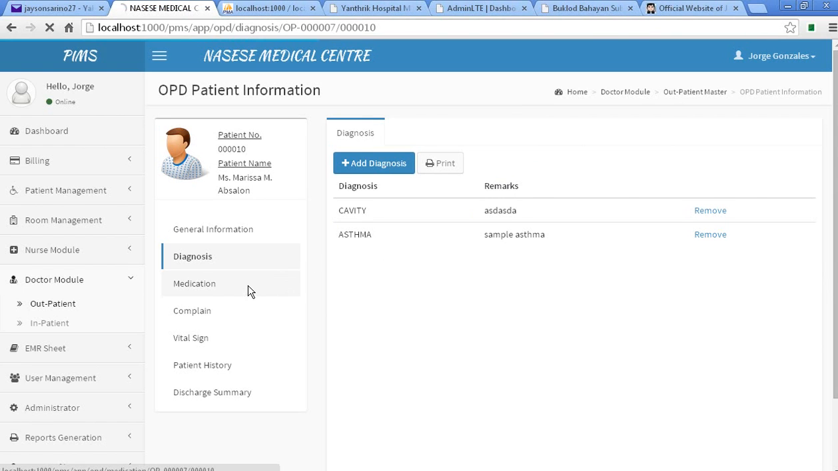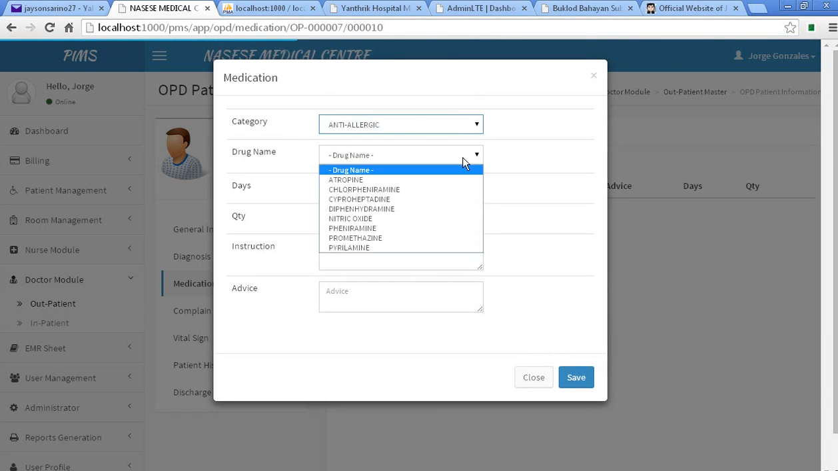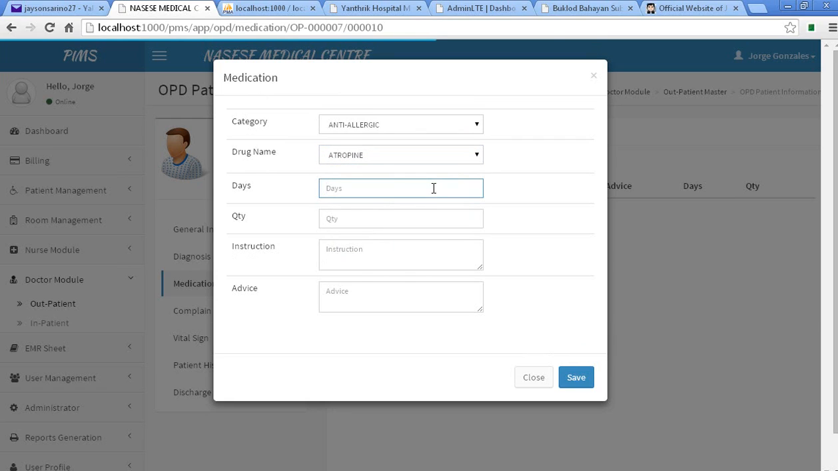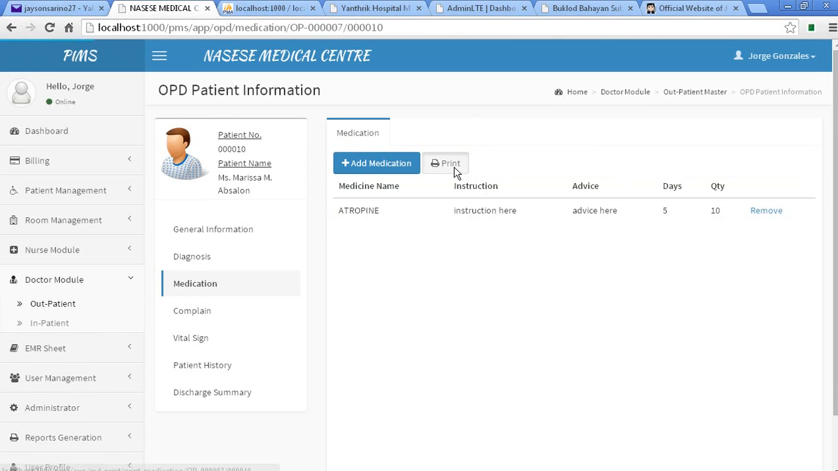Then we proceed to medication. Add medication for the patient. Category, anti-allergic, atropine, number of days to take the medication. For example, it's 5 days. How many? 10. Instruction. Advice. Then click save. Okay, here. Print.